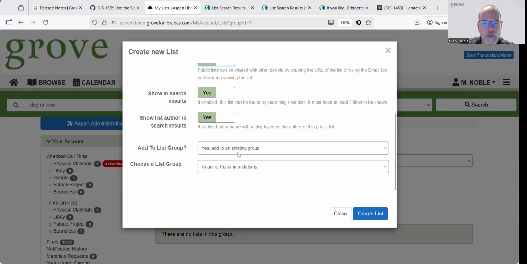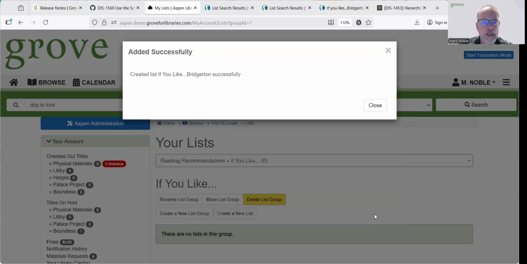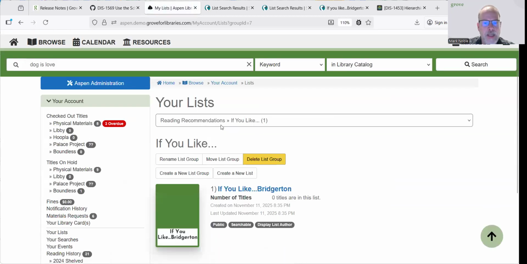And we are going to add it to an existing group. We're not going to add it to reading recommendations. We will add it to the reading recommendations if you like. So we'll create that. And then we see within that, we now have one title.